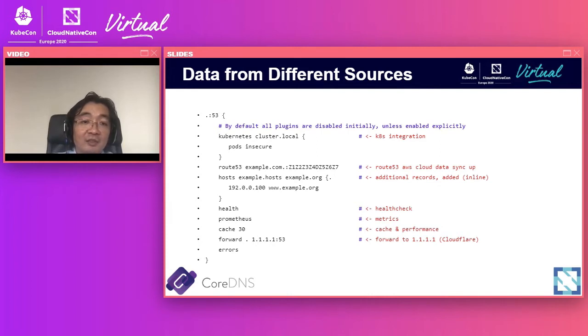And the hosts plugin could be something in your IT organization where you have some random servers or big box servers sitting there standalone, serving some special need. And finally, you have the forward plugin, which means all the other DNS queries will be processed by another DNS server. We use Cloudflare's 1.1.1.1 as an example, but this one can be replaced by any DNS server of your choice.